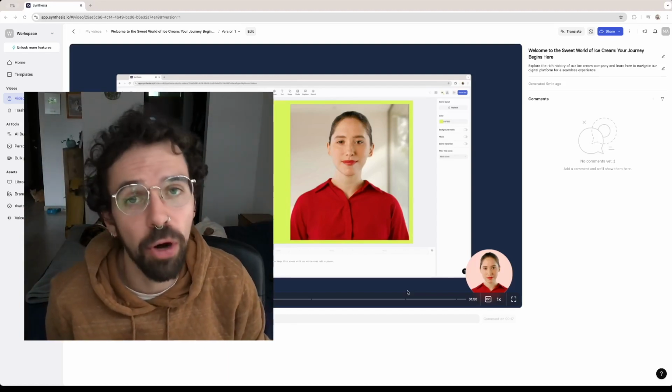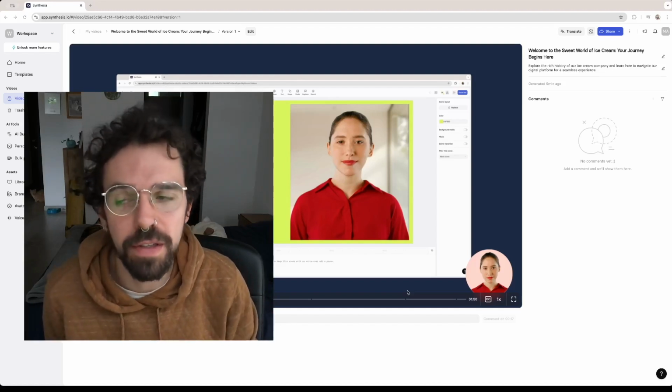You just need to write a prompt, or you could create it from scratch using the templates that the software has.